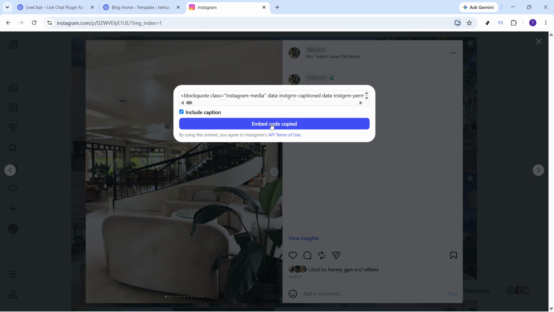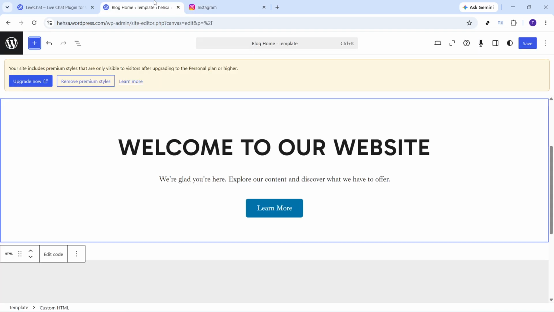This copies the HTML code to your clipboard. That code is what tells WordPress how to display the Instagram post on your site. It's important to copy the full embed code exactly as provided so the post appears properly.